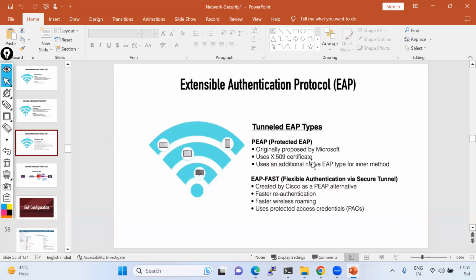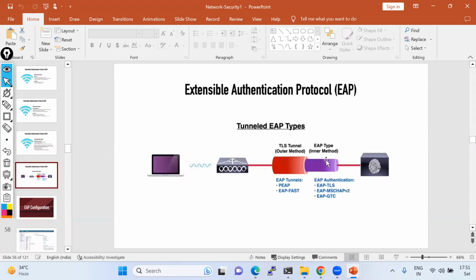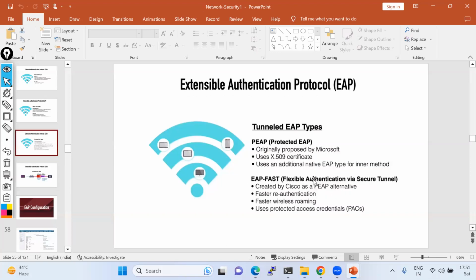It uses an X.509 certificate for authentication and uses an additional native EAP type as the inner method. So if you create this outer protected tunnel, then again you have to create the inner tunnel for the actual data communication. Similarly, EAP-FAST was again designed by Cisco. See, one is Microsoft, another is Cisco. This is how competition happens in the market. They keep developing products so customers do not switch their services to other vendors. So this was created by Cisco.